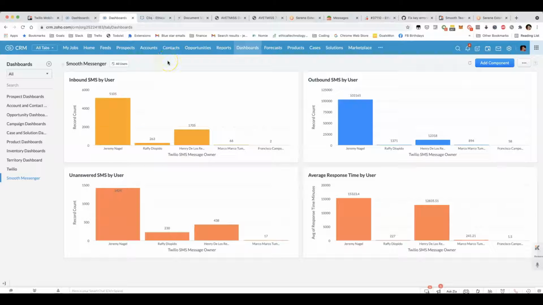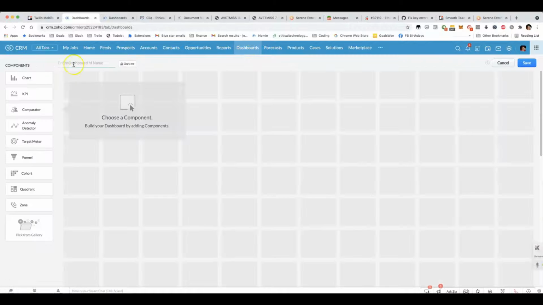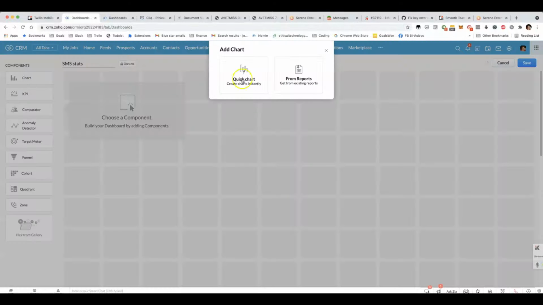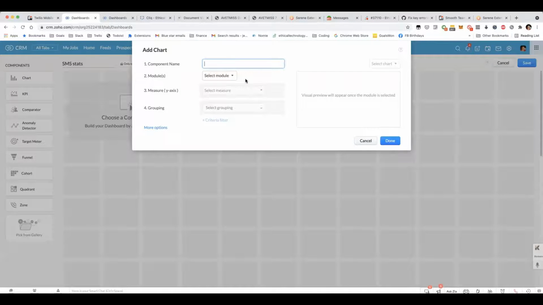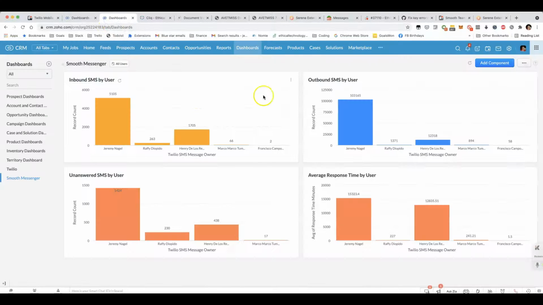In order to create this, what we'll do is you go to the dashboards area in your CRM, click on Create Dashboard, and you could call it something like SMS Stats. And then for each of the charts, in order to create them, you click on Chart to Quick Chart. I'll show you, rather than doing it again from scratch, how these ones are composed.